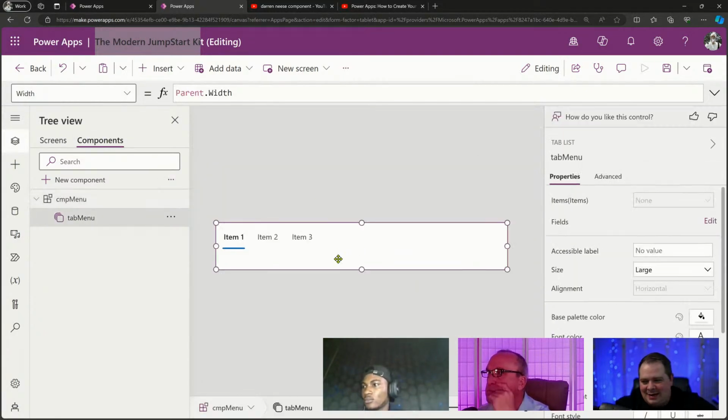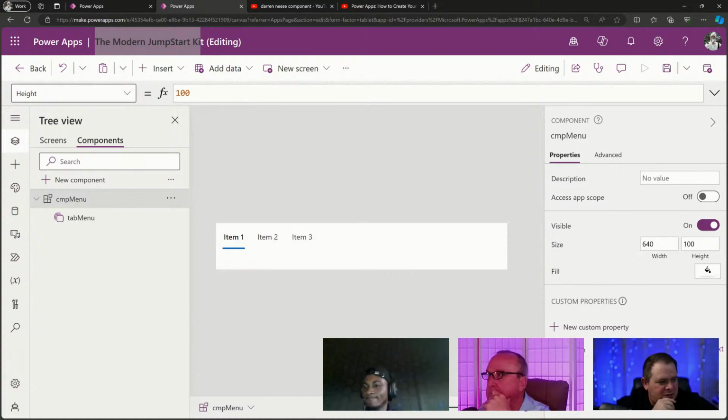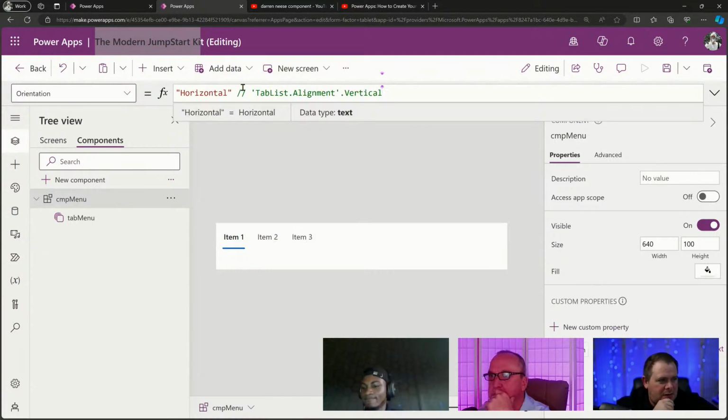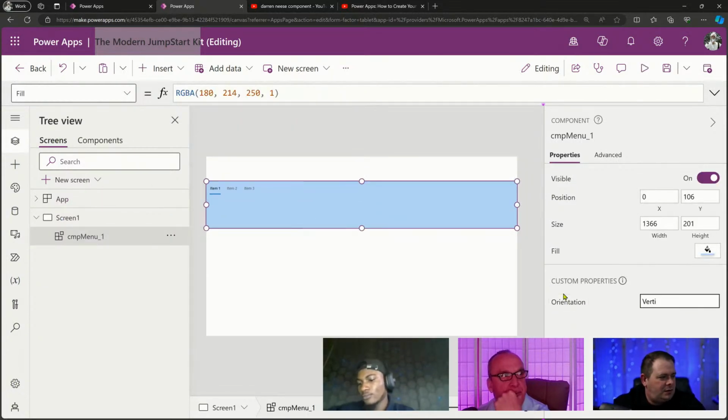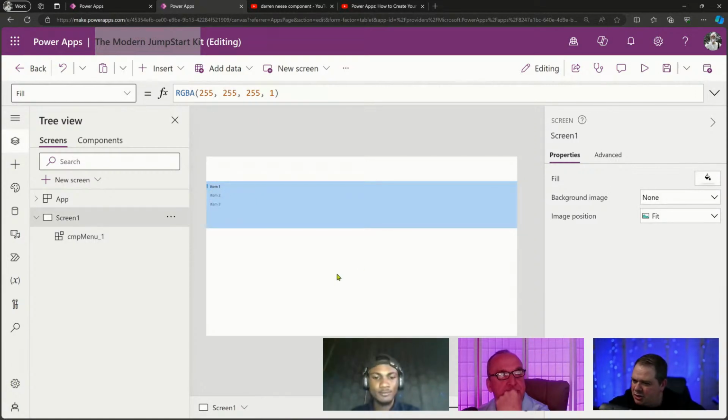I want this thing to dynamically change in size here. And we do have a property that changes the orientation. Very good. So let's do this. Click on the control, and now we'll type in vertical. Okay, there we go. And it did change.